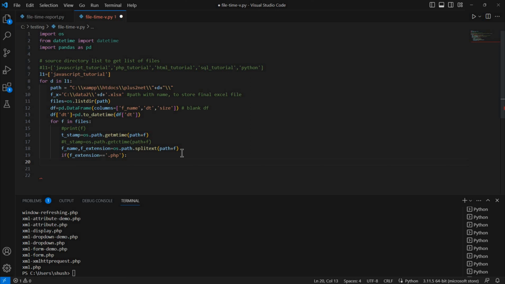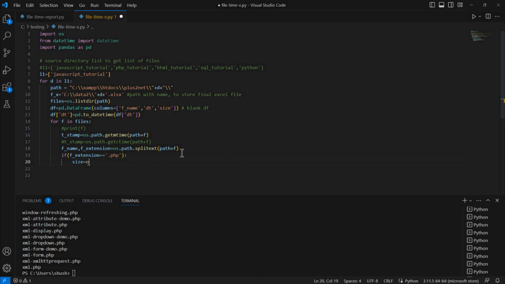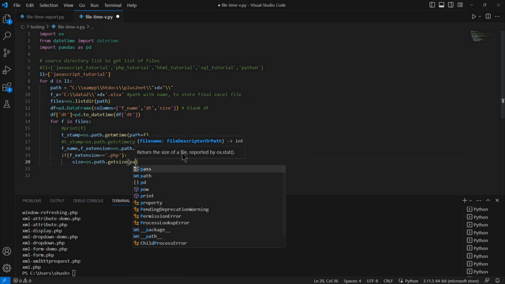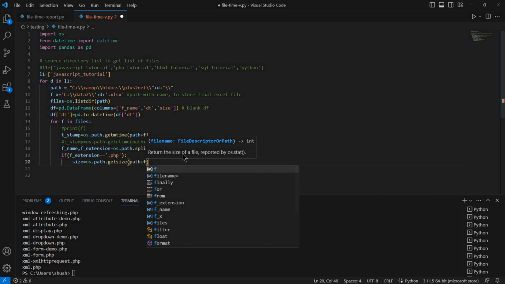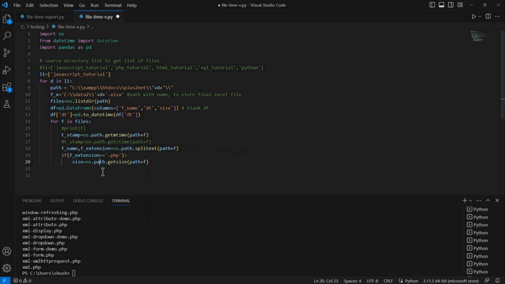Now what I am telling is size equal to os.path.getsize, path plus f. Now this will give me the size of the particular file. If it is X, otherwise it will skip it. If it is, it will go to the next file because it is inside a for loop here. Okay, so this is fine. Path, f, size, I got it now.